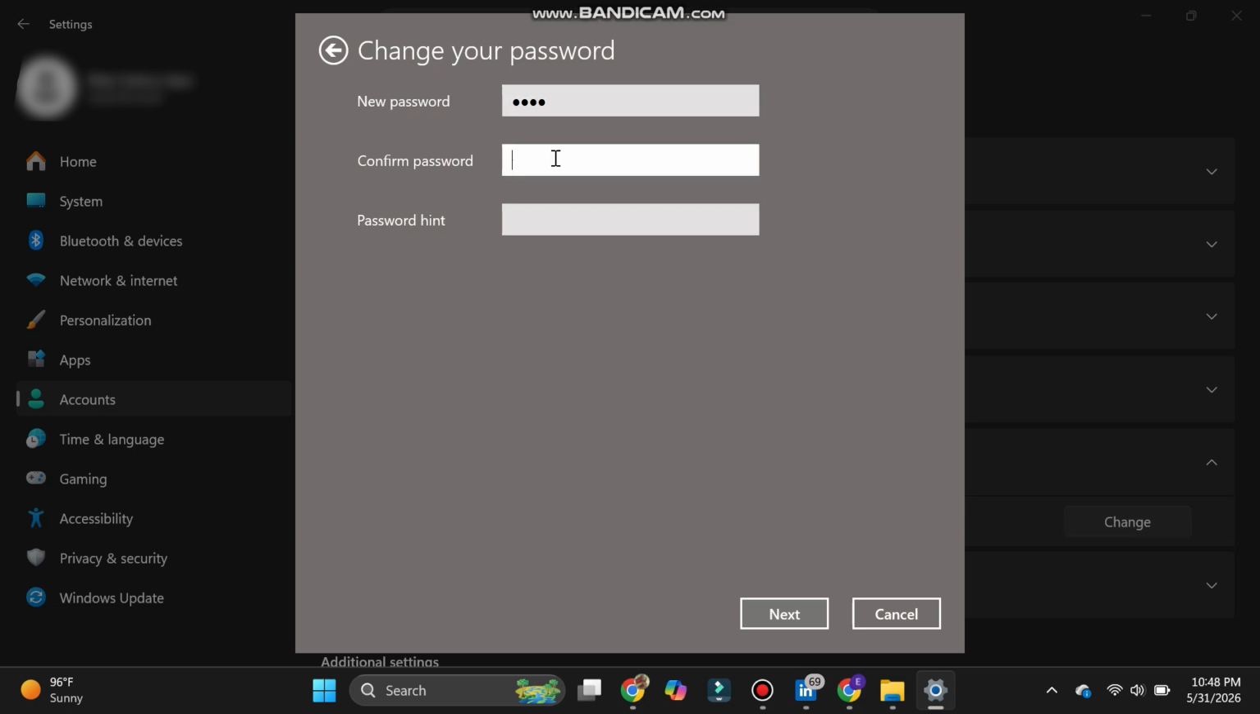Now, enter the password you want to use for your computer. You can also add a password hint to help you remember it if you ever forget it. Once you've entered the details, click Next and then click Finish.